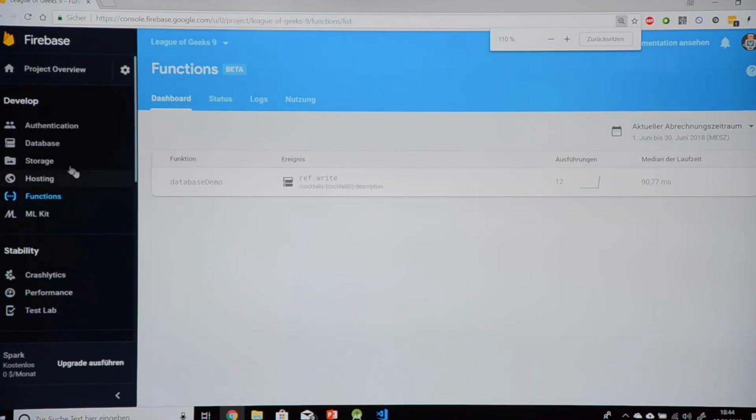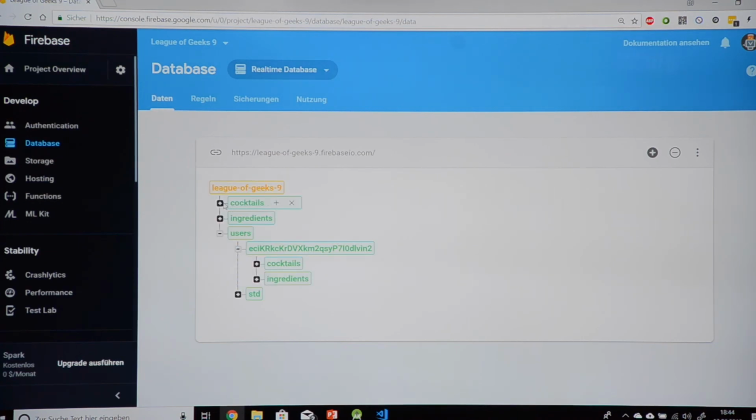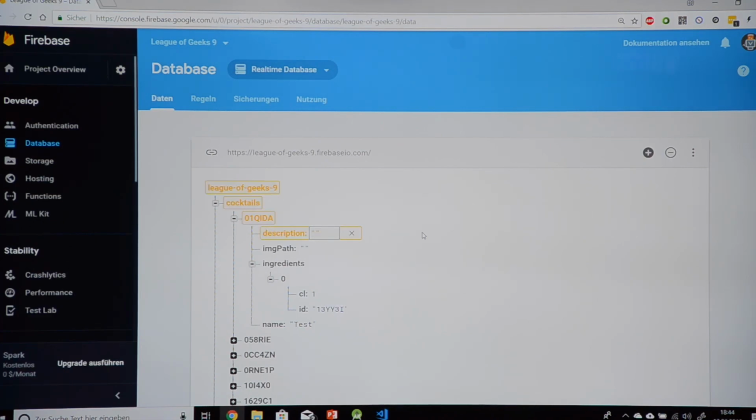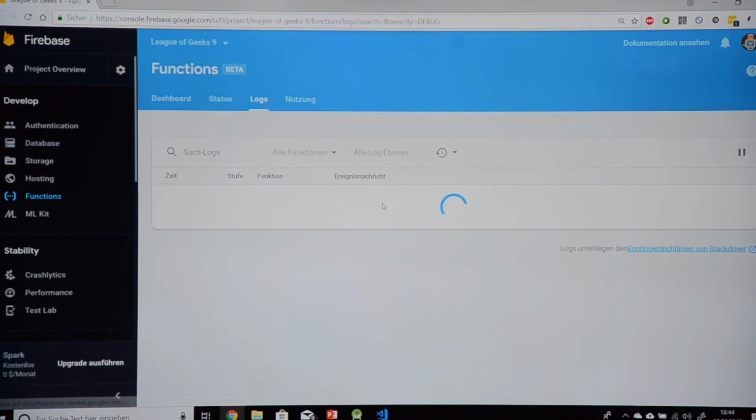Okay, let's try it out manually in our Firebase console. So let's go into some random cocktail, like this one, and it now has the description, 'this is a test cocktail'. Let's replace this by nothing. Let's just wait a second. And there our function ran automatically and put in 'cocktail has no description'. And also, if you're interested, there's our log.